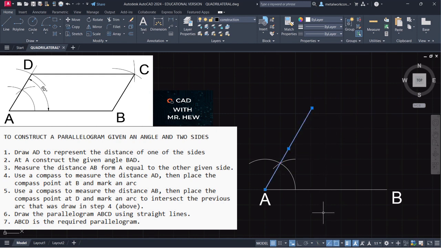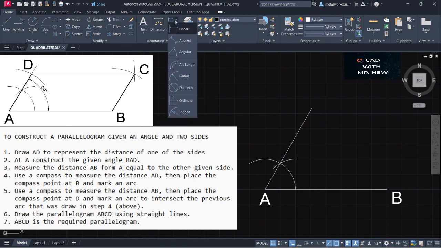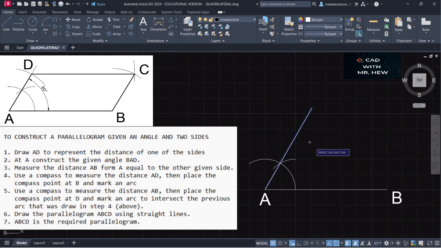All right? Now, we can actually check the angle, you know. So we're going to check the angle. So we're going to go angular and we're going to click this line. This line, and you see that it is 60 degrees right there, okay? We're going to move this a little bit closer. So this is the construction of a 60 degree angle.